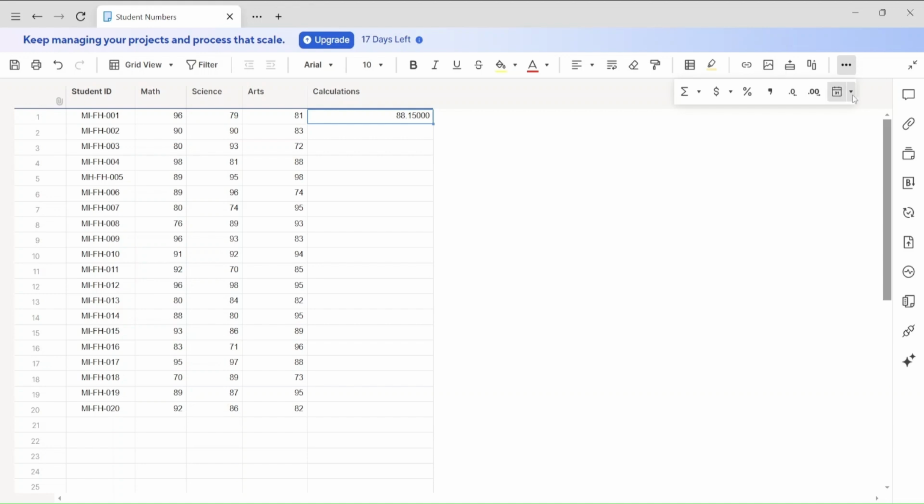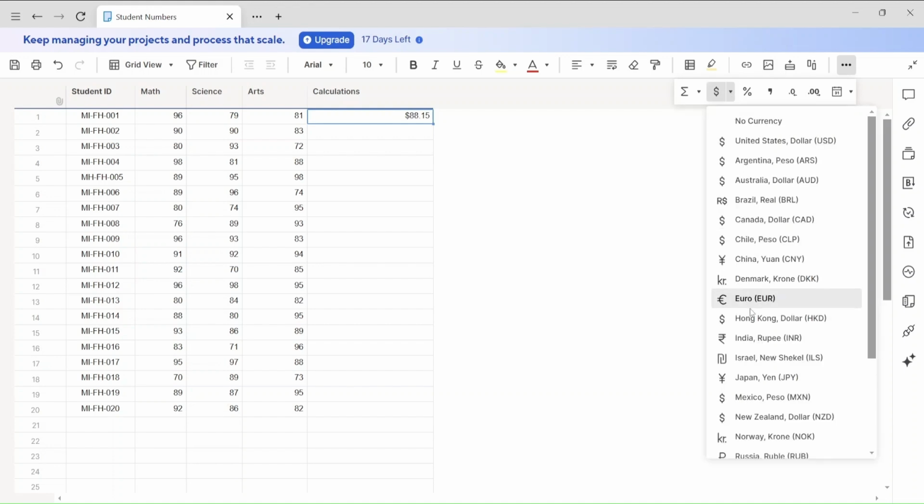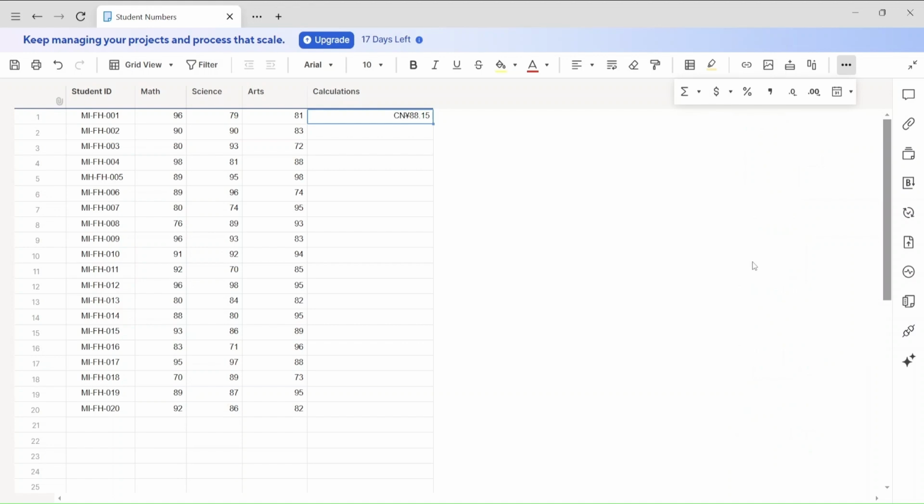So you can do that, and you can also have some other formats, like the dollar sign if you want. Press on that, and I can have the dollar sign. Then I can have some different currencies, for example this Chinese currency right here.